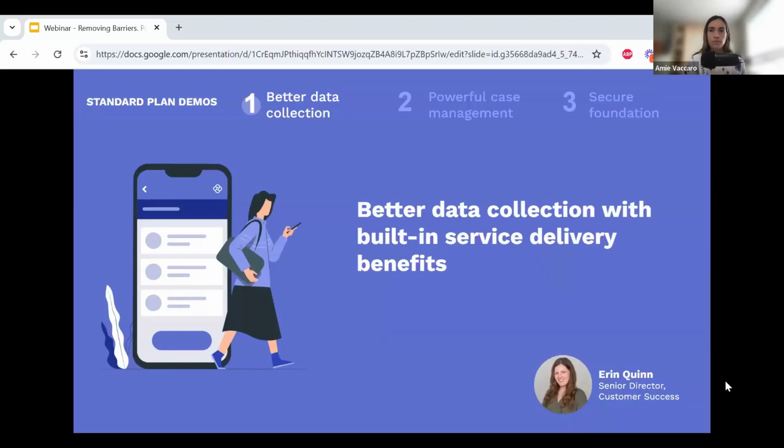So, with that, we'll be diving into detailed demos of each of these capabilities. And I'm going to hand you back over to Erin Quinn to start with better data collection. Over to you, Erin. Thanks, Amy.